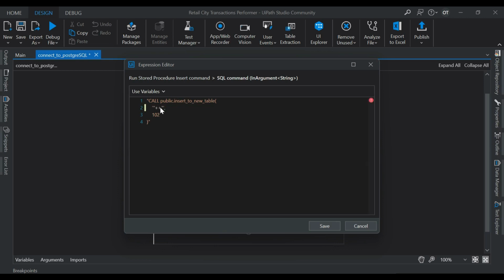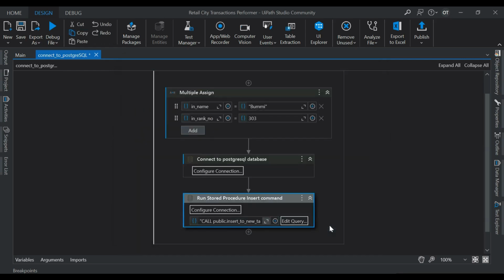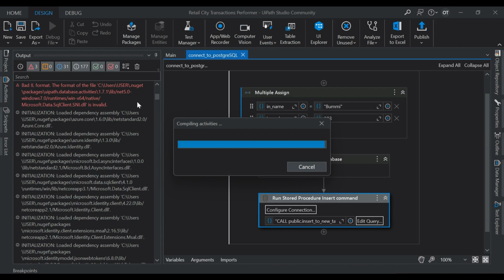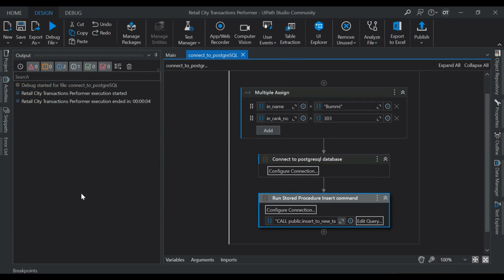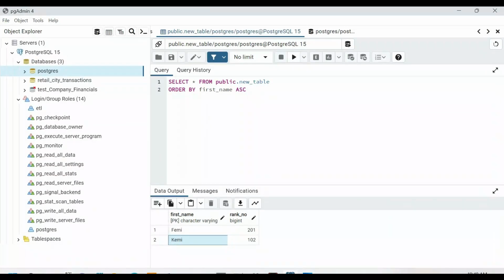So we update the statement, hit run, and no error. Let's check the DB. It's in there.